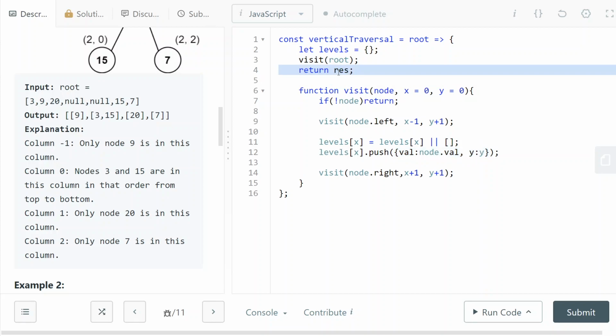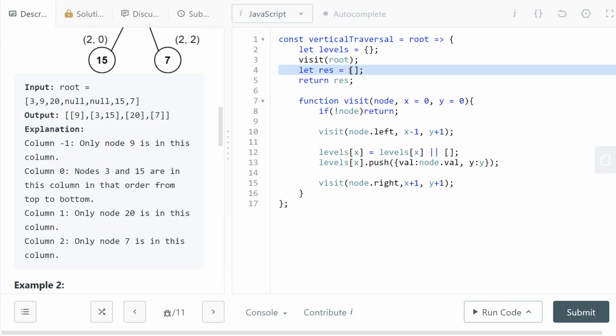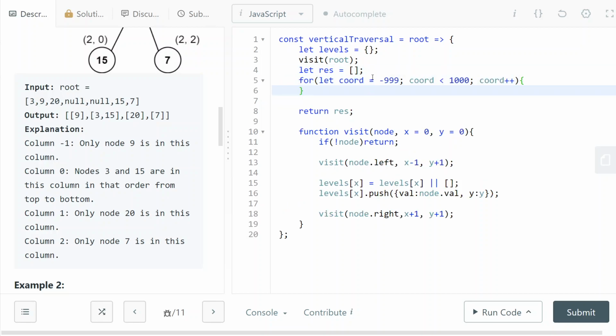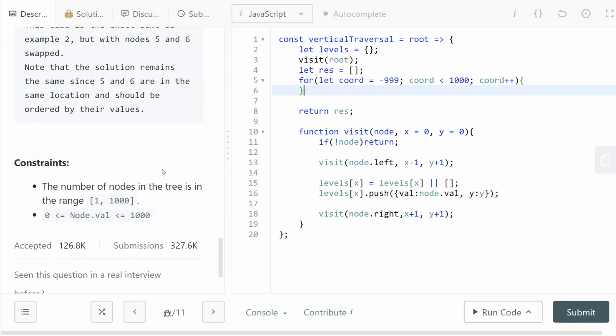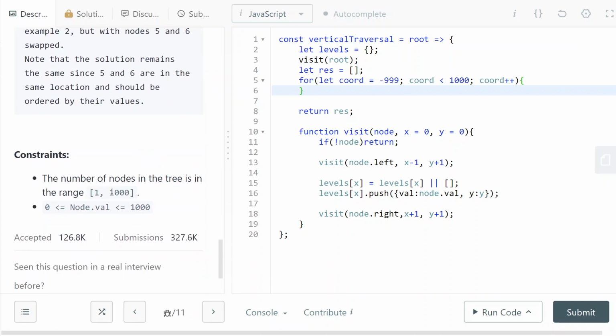So now we just have a result variable, which is an empty array, and at the end of the algorithm, we just return it. And then we have a for loop that goes through all of the possible coordinates. And here we know that they are from -999 up to 1,000, because we know that the number of nodes in the tree is at most 1,000. So starting from the coordinate 0, if you went all the way to the left, you could go at most up to this. And if you went all the way to the right, you'd get at most to 999.